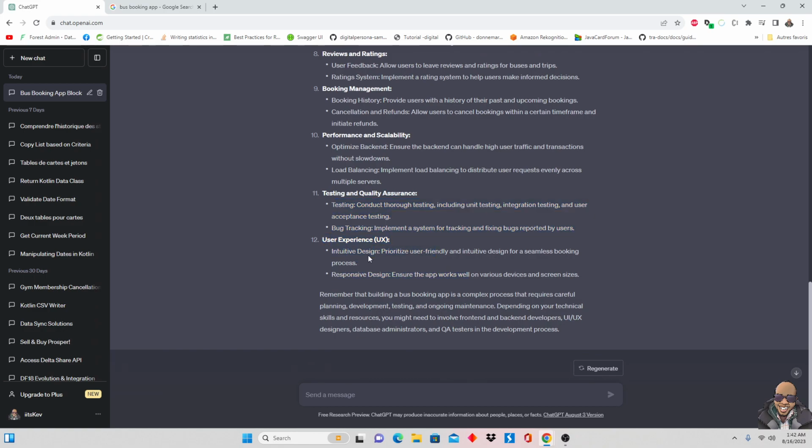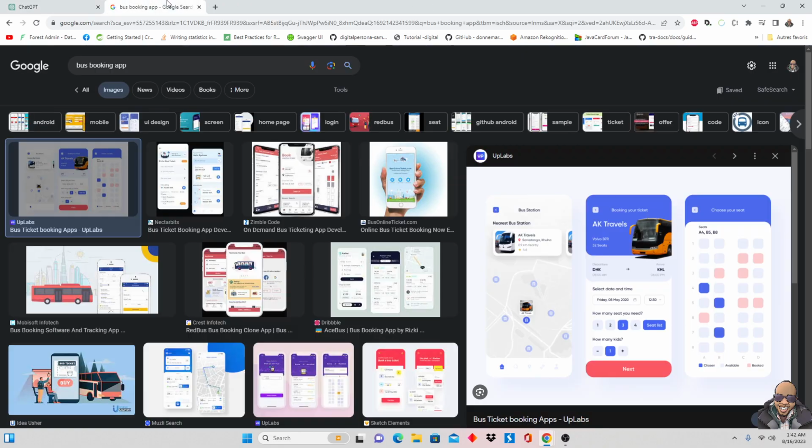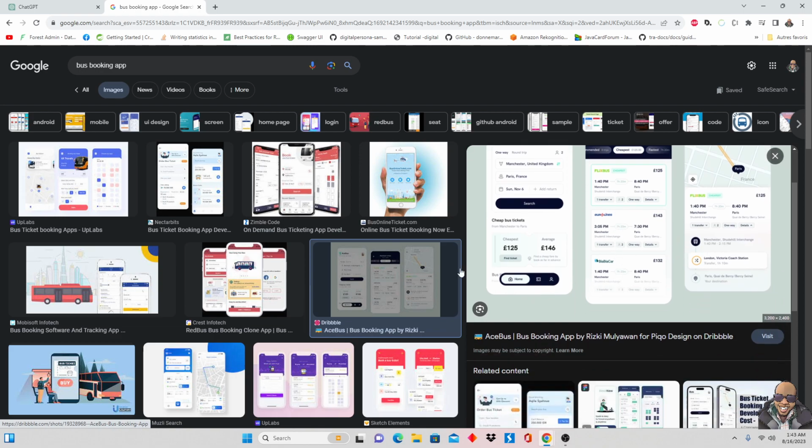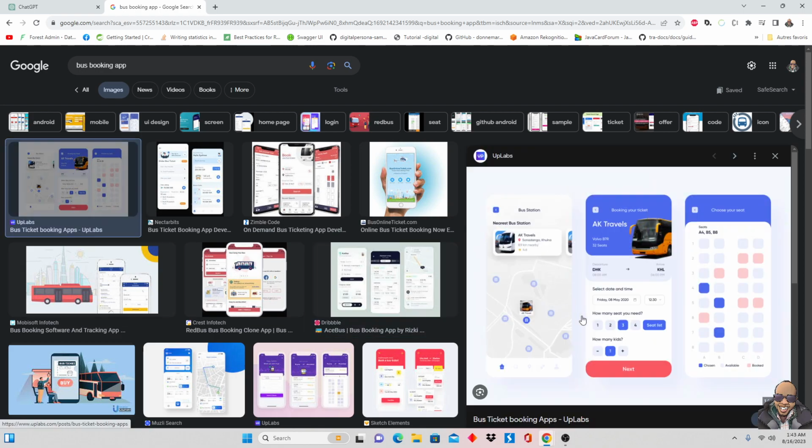So for the single booking process, we're not going to hustle a lot. We're just going to take it from online. We're going to come here and watch this, for example: look, this is Ace Bus, find cheap bus tickets. Maybe we'll just steal this design. Maybe not this one because it's quite complicated for me to do right now, but we get the idea. I think this one is okay. I think this one we can also do.